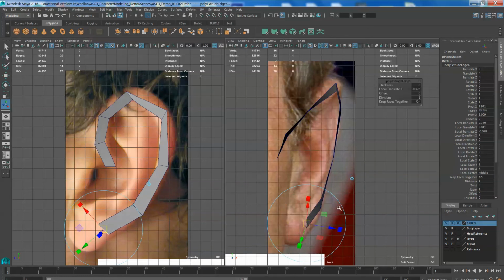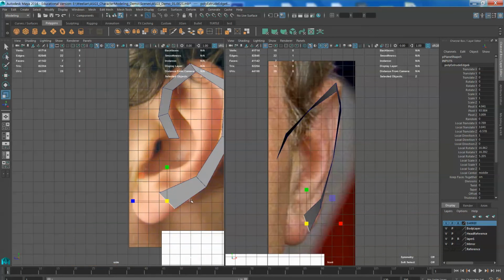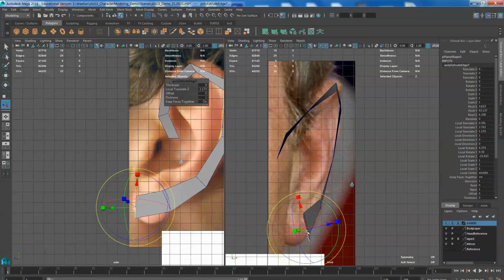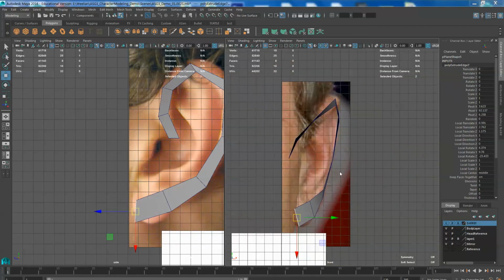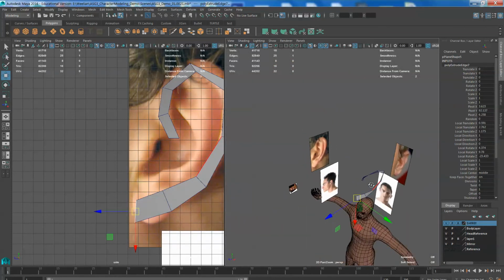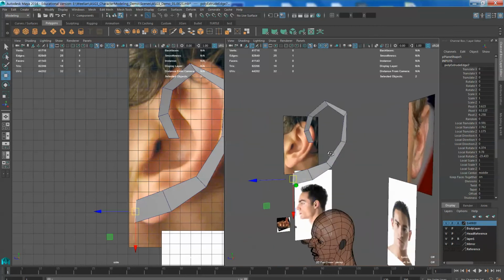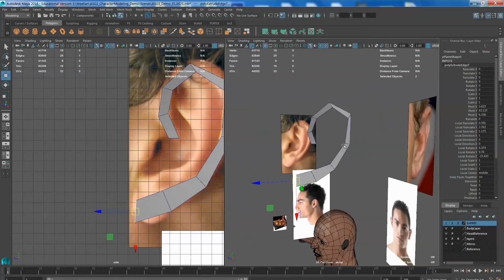Place this one here. You can rotate it this way, and you can scale it up. Rotate it here, and then press G again to extrude until you have a nice big face here, like so. So you can see from the perspective view, you created a spiral that is basically the framework of the ear.